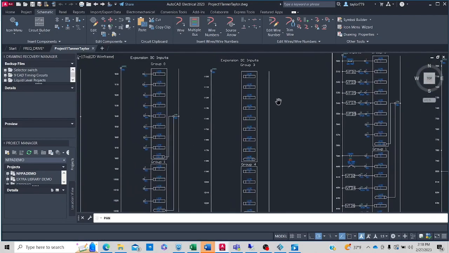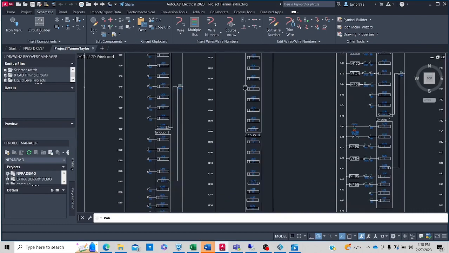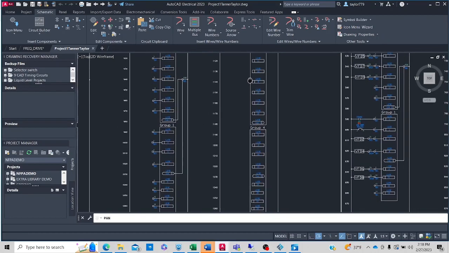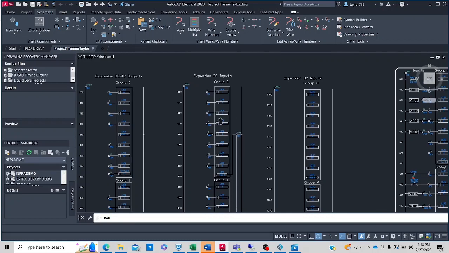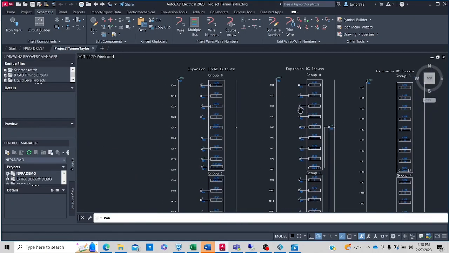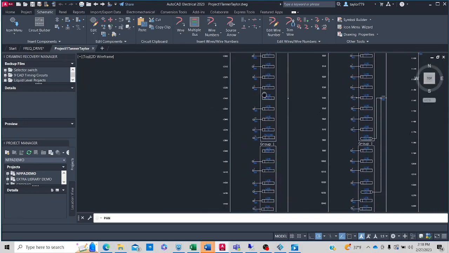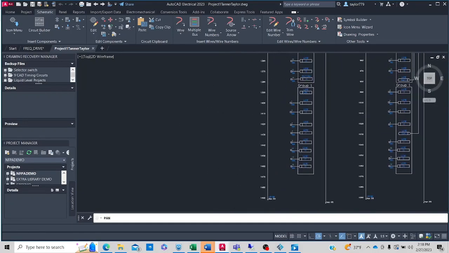And then here's some expansion input cards that I did not use, but they're there, so I drew them for future references. More expansion inputs, and then I have some expansion outputs. These are all just open blocks used for future reference.